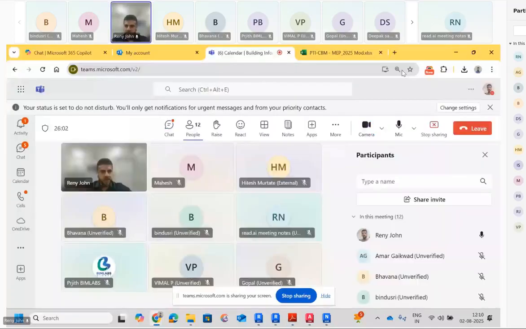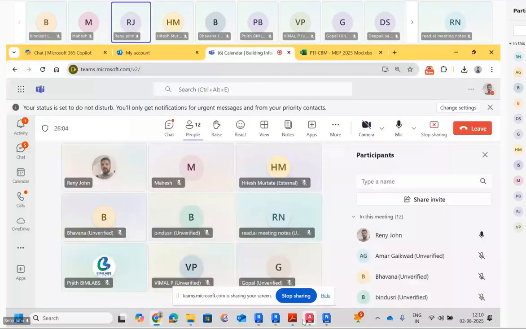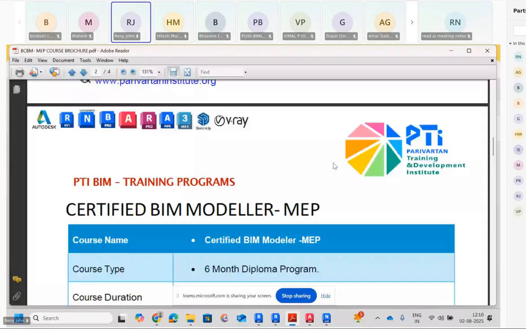Can you see the screen? Hitesh, is the screen visible? Yes, sir, the screen is visible.